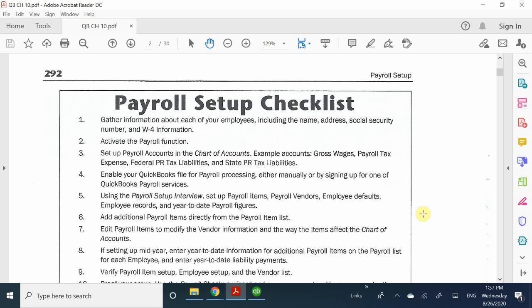So setting it up is step number 3. You're going to have to set up all the accounts. You're going to set up all of the items, right? But even with that, when we set up our items, we need to determine another key factor here too. What kind of benefits am I going to allow my employees to have, right? So you can choose anything that you want, and then step number 5 is you're going to go through the payroll setup interview.